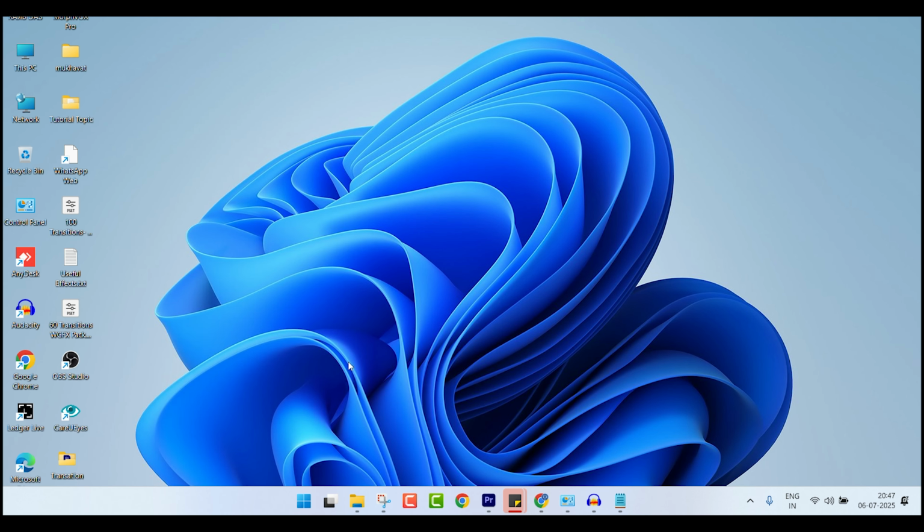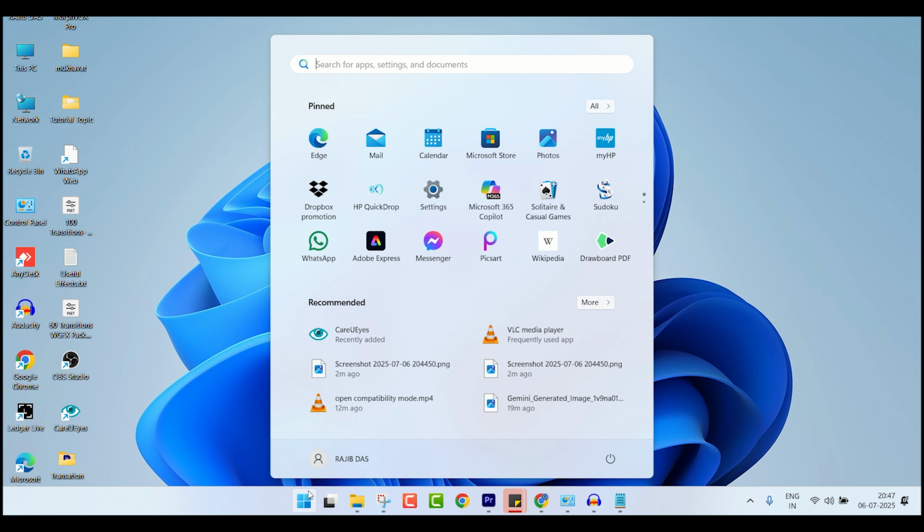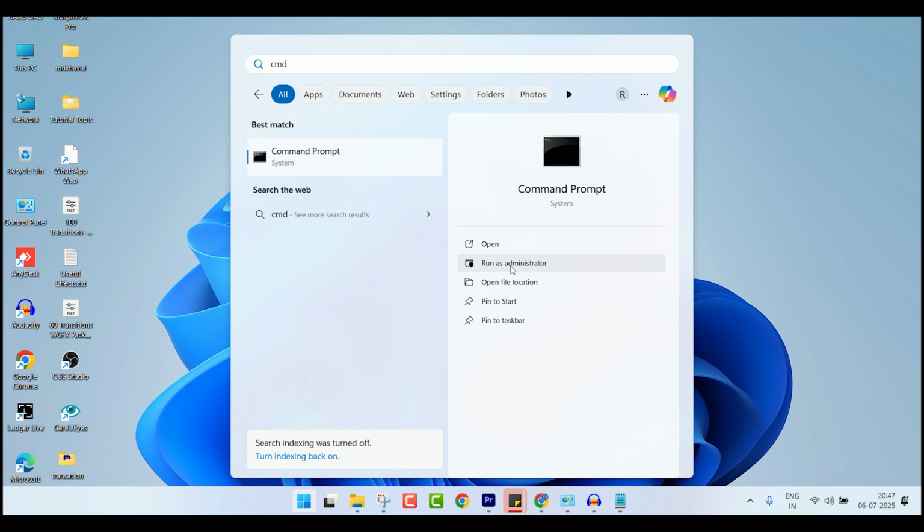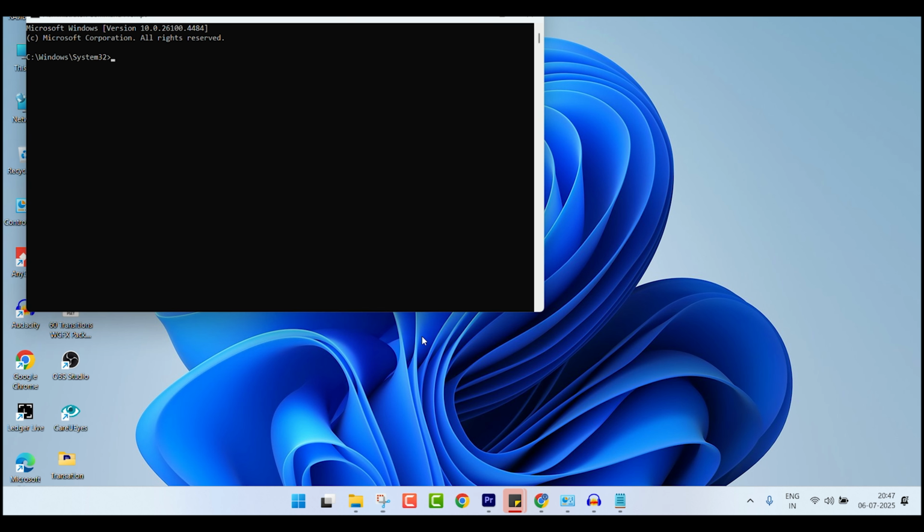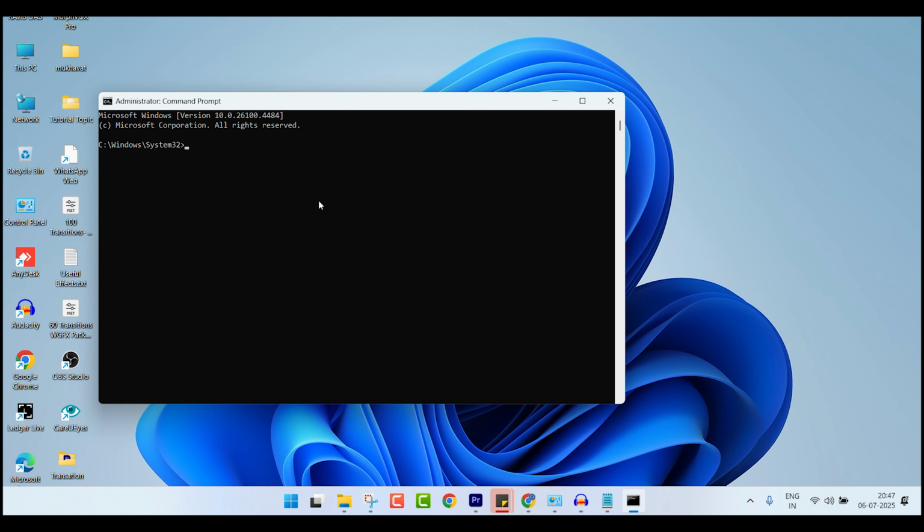Method 3. Run System File Checker. Next, scan your system files. Open Command Prompt as an administrator, then type sfc /scannow and press enter. This will check and fix corrupted system files.